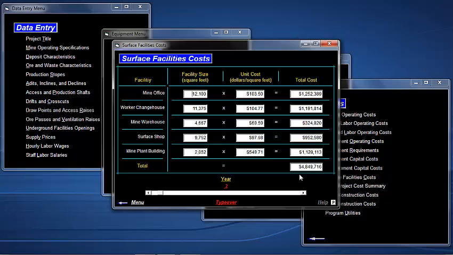Surface facilities costs include the costs associated with a mine office, a worker change house, a mine warehouse, a surface shop, and a mine plant building. The program estimates the facility size for each and the unit cost per square foot of each.